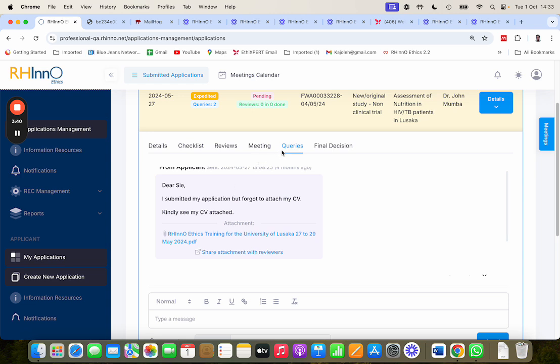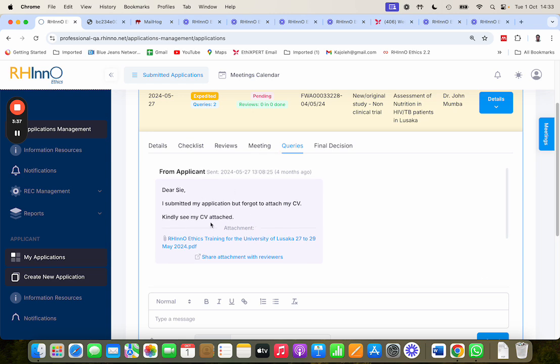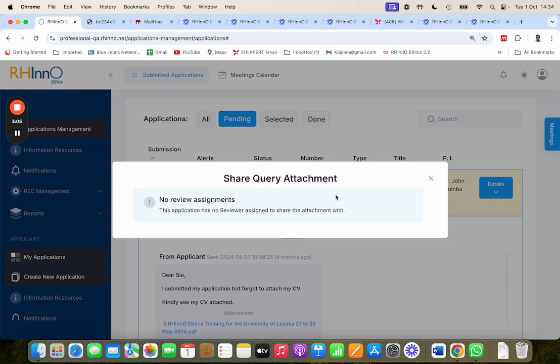Okay, so you can see here under the query section, the applicant is able to submit the query, and you as an administrator then can share these queries or these additional documents with the reviewers. So remember, this can be either for your own action, or it can be queries that are also supposed to be seen by the reviewers. So if there are queries that are supposed to be seen by the reviewer, you click here in order to share these documents with the reviewers.